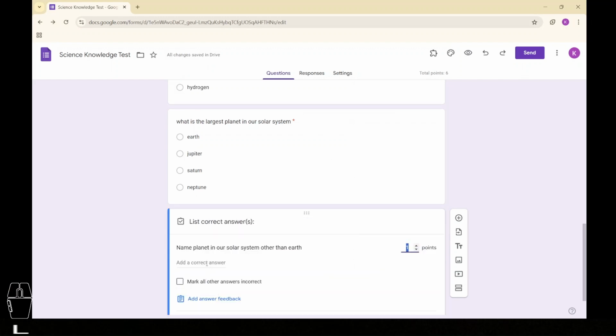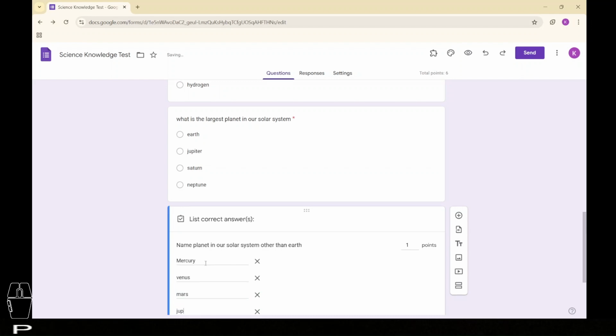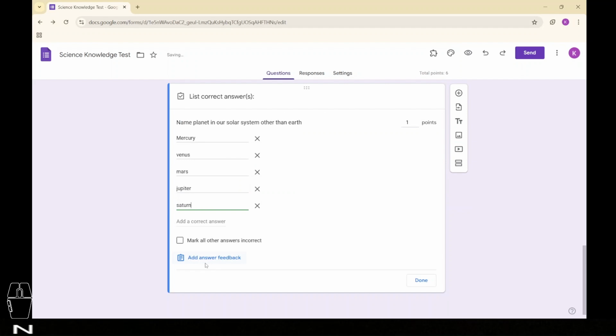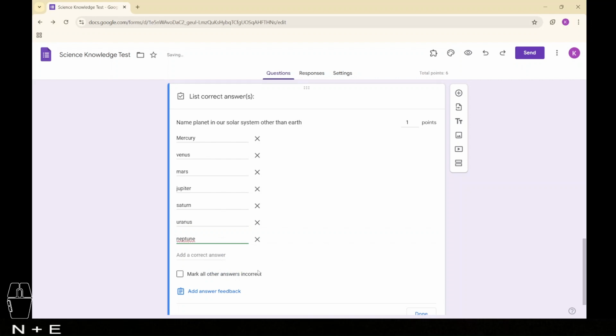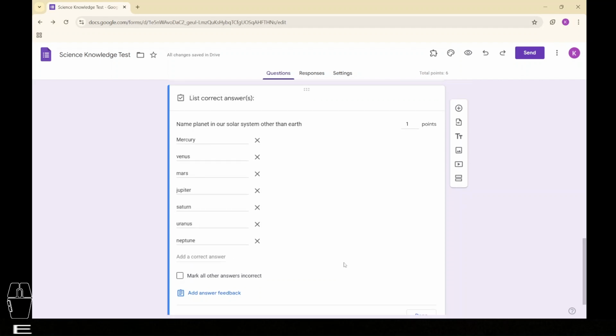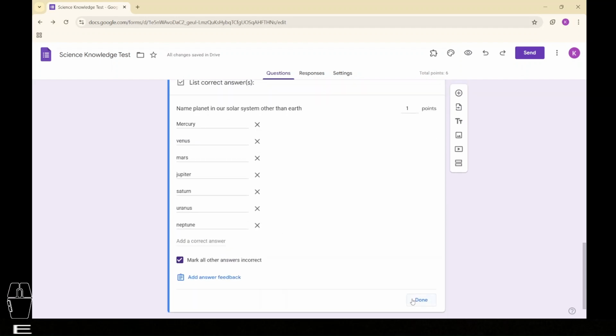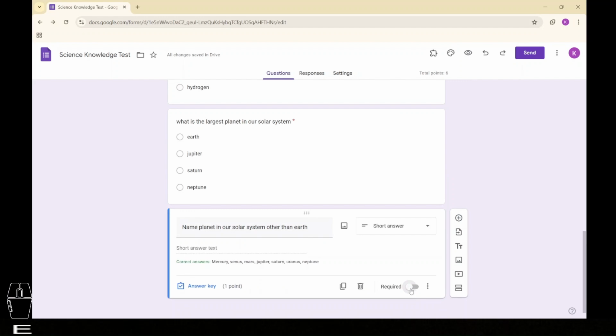So the answer key could have Mercury, Venus, Mars, Jupiter, Saturn, Uranus, Neptune. Okay, done. So we have listed all the possible planet names, and mark it as required.